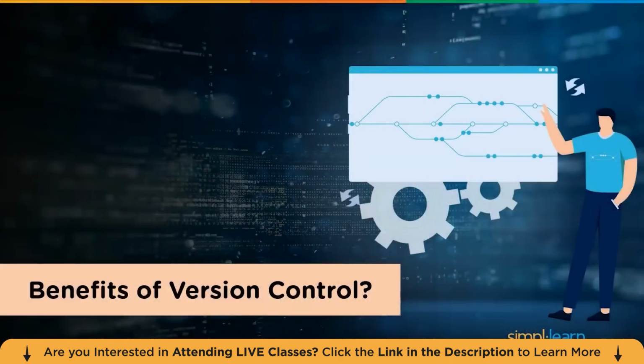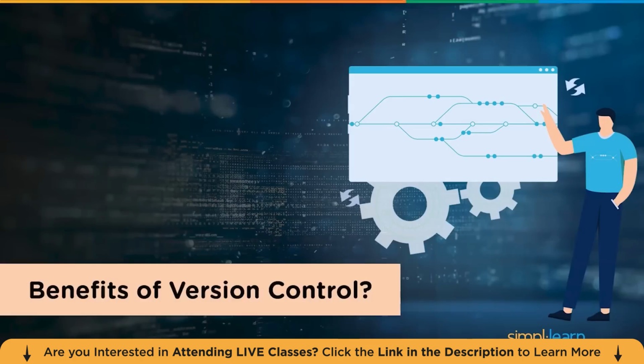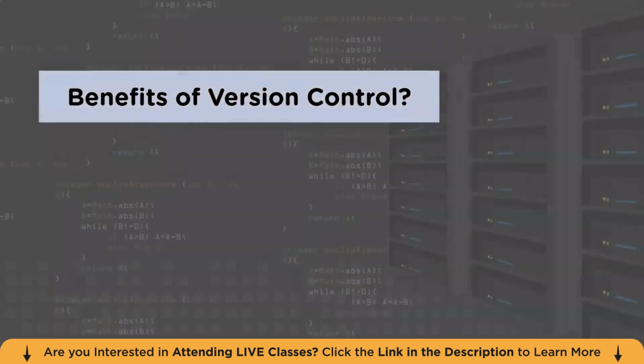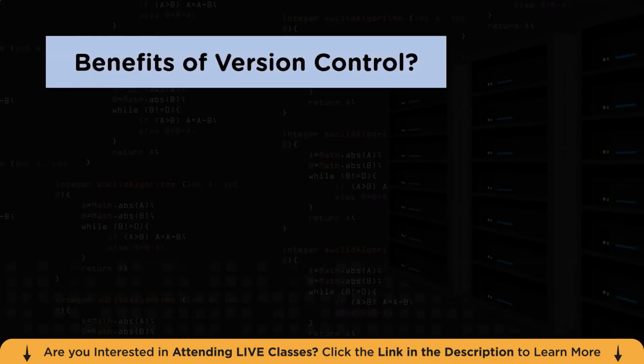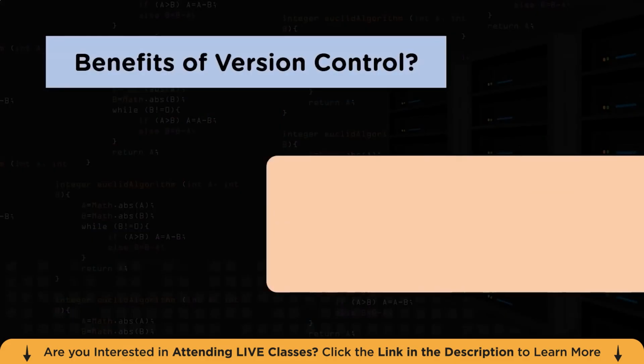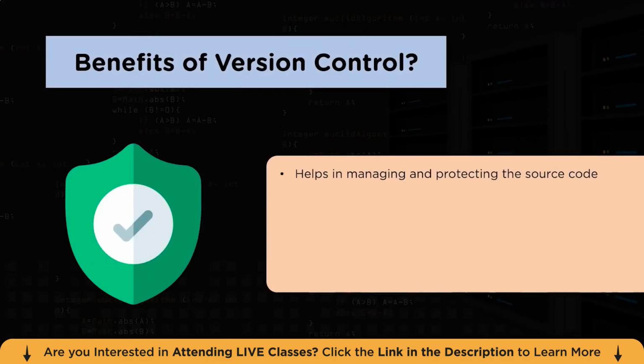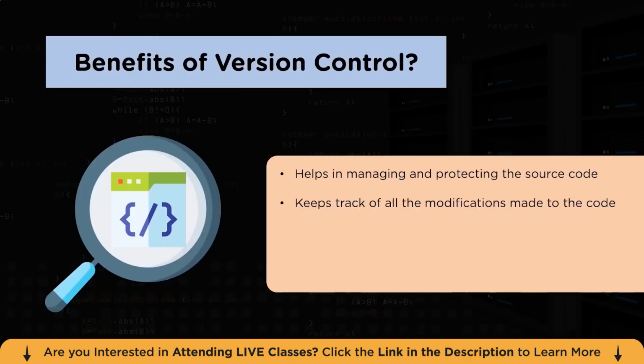Now, after knowing the basics of version control, it's time for us to check the benefits of version control. The first and the foremost advantage of the version control system is that it helps in managing and protecting the source code. The system helps in management of the source code for the software team by keeping track of all the modifications that are being made to the code. It also protects the source code from any unintended human error and consequences.